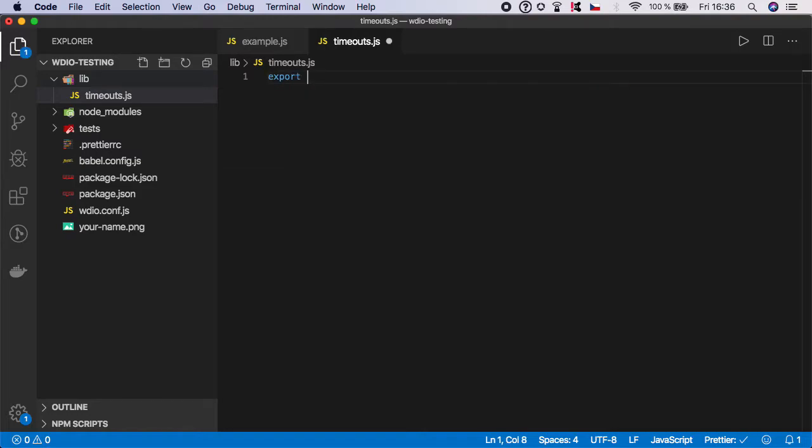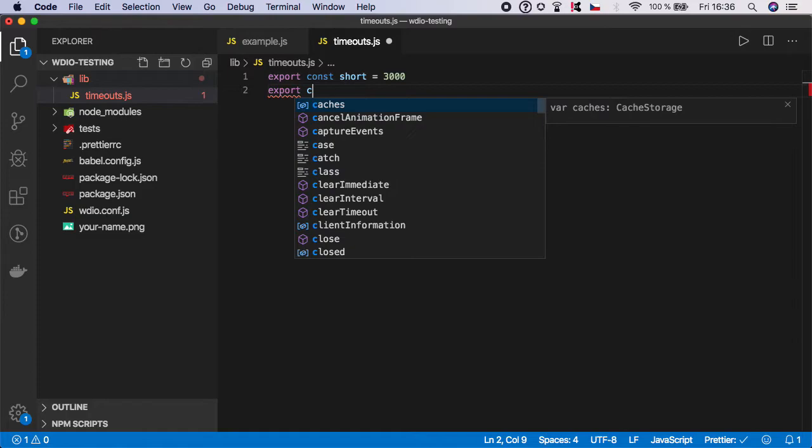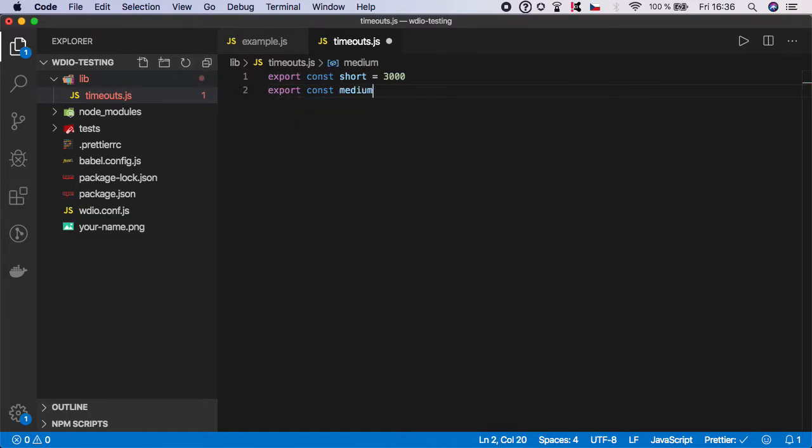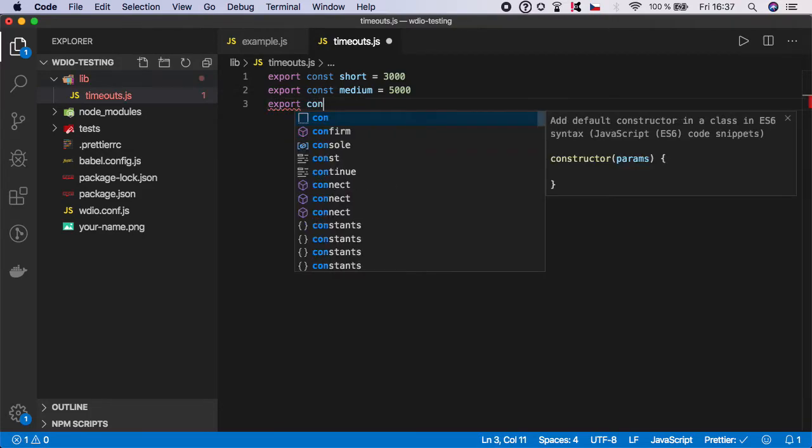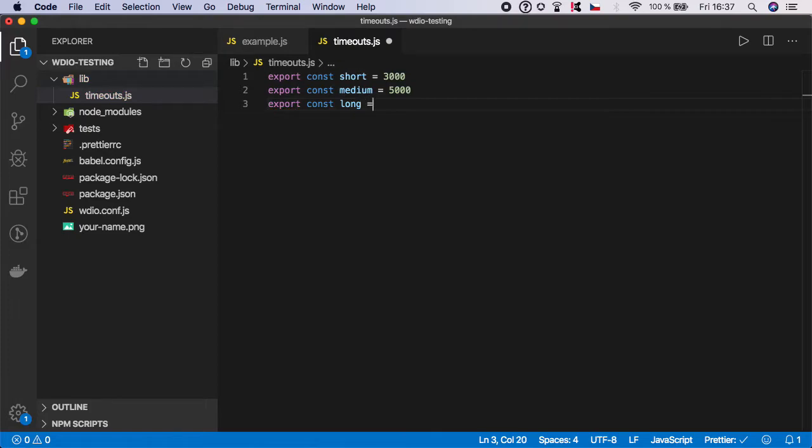So I'm gonna start with keyword exports, const short, and the short timeout will be 3 seconds. Now let's do the same for medium. This one will be 5 seconds. And let's do long. And that will be 8 seconds.